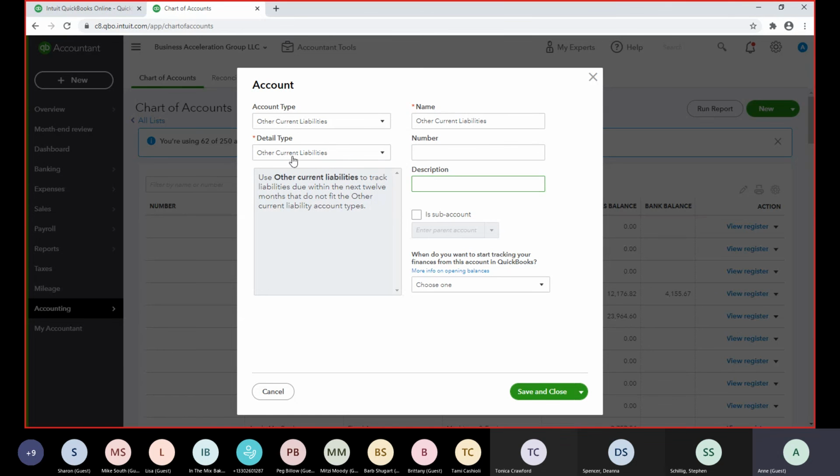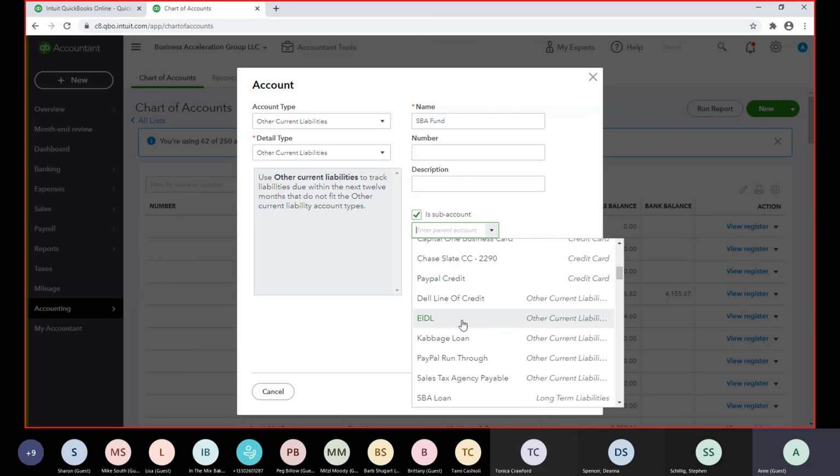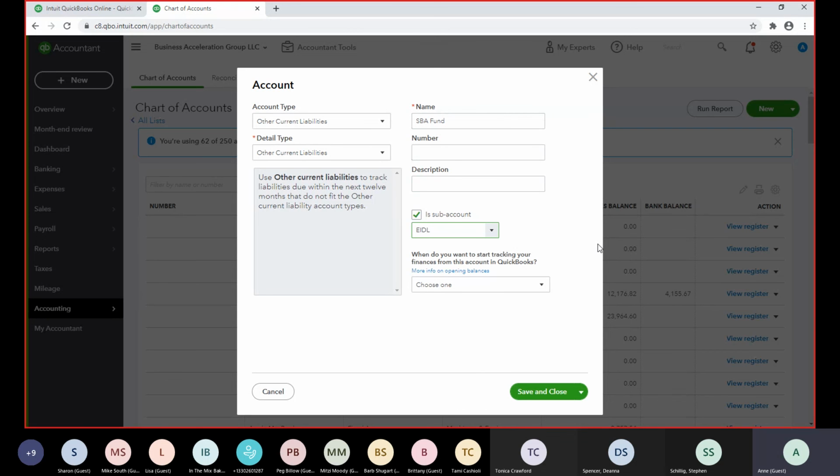And then if you notice that I changed this one and now I lost my name up here. So I'm going to type this back in because it's trying to be smarter than us, right? I'm not going to put a description in. I think my name is pretty self-explanatory at this point. I can sub-account it if I want to, and it's going to give me all my accounts that qualify. So I'm going to sub it under my EIDL because it's going to be additional. And then I can choose a start time for it. I'm just going to leave it where it says choose, and I can hit save and close.